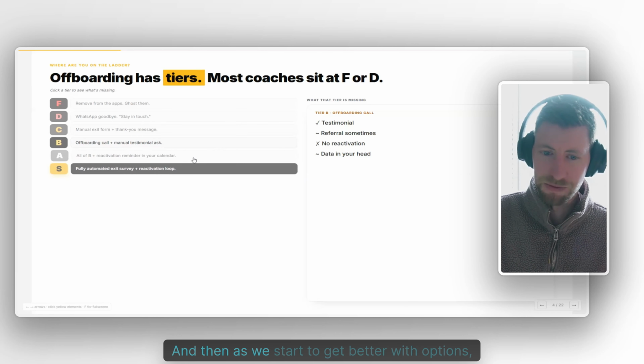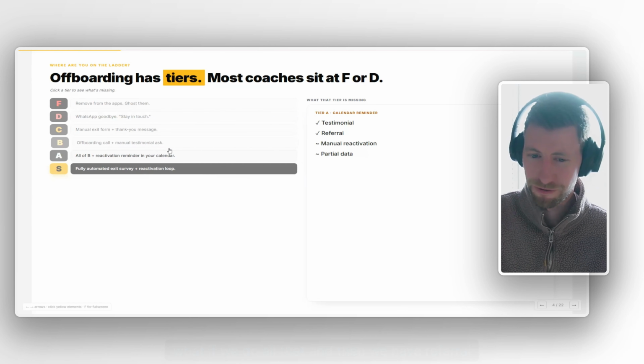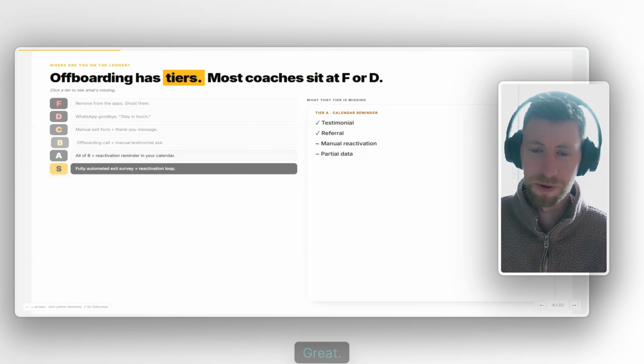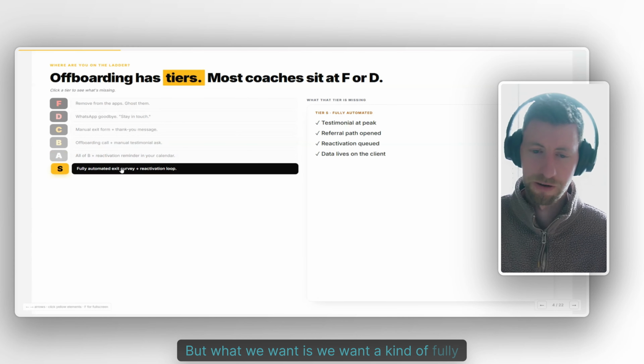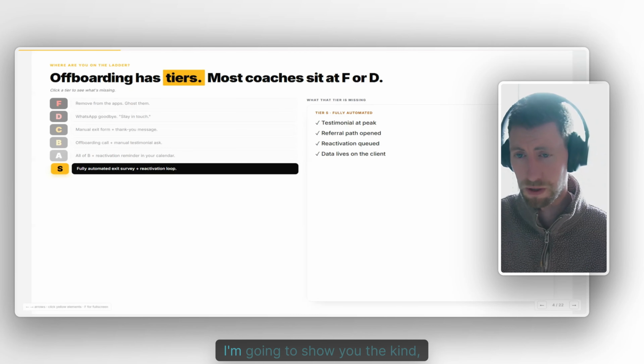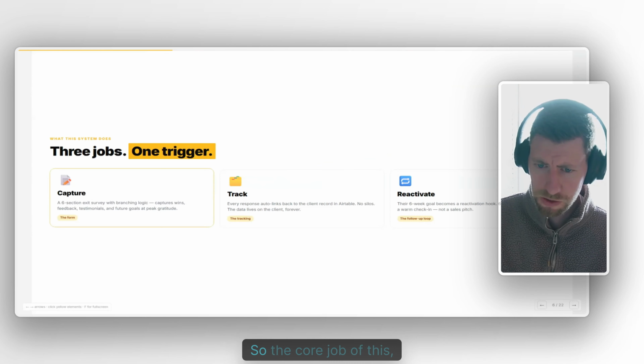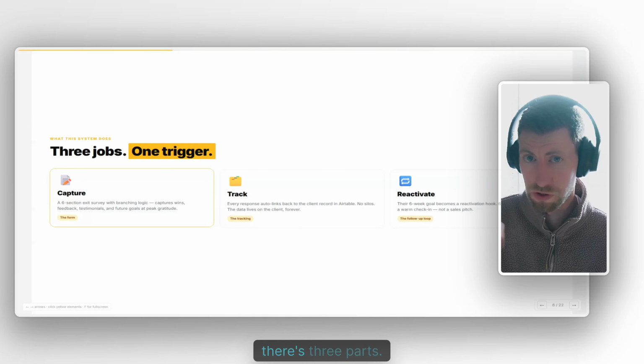And then as we start to get better with options, it's like, right, what if we do all that and then we have referral reminders to follow up? Great. But what we want is a fully automated exit survey plus a reactivation loop. I'm going to show you the why behind every step of this. The core job of this has three parts.